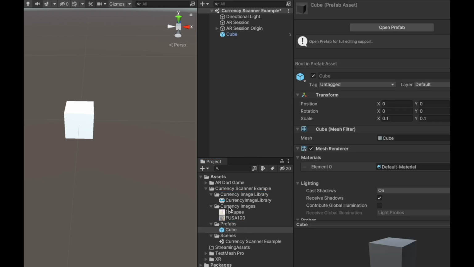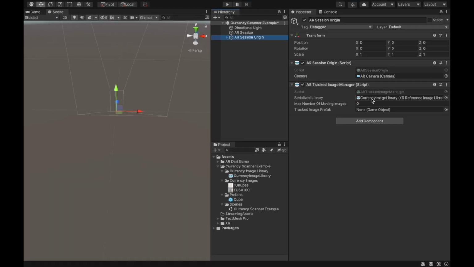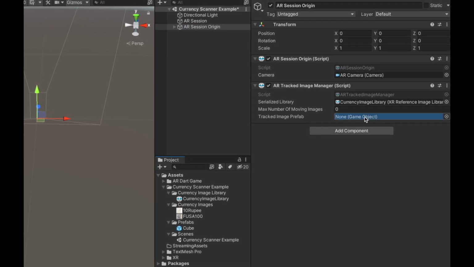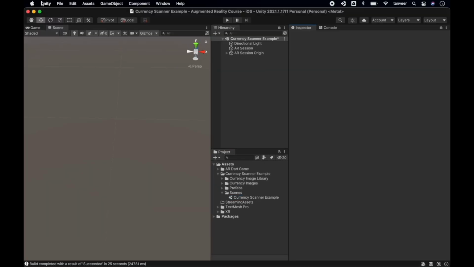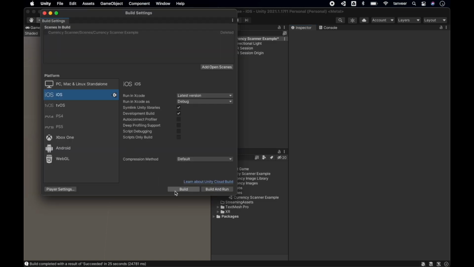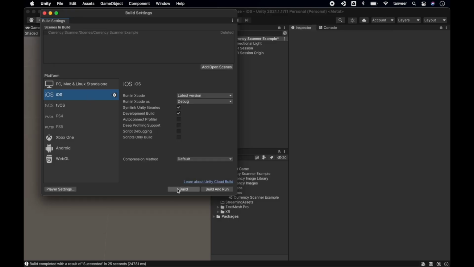We will be assigning this cube prefab to AR Track Image Manager and this cube will be generated at runtime on each banknote. So we can delete the prefab from the scene. Assign the cube prefab to the track image prefab property of AR Track Image Manager. Now if we summarize, we have attached AR Track Image Manager to AR Session Origin. We have created our XR image reference library and updated it with the images. And we also have a prefab that will be showing on top of the banknotes. By completing these steps, we will be able to detect banknotes that we have added in the XR reference image library.